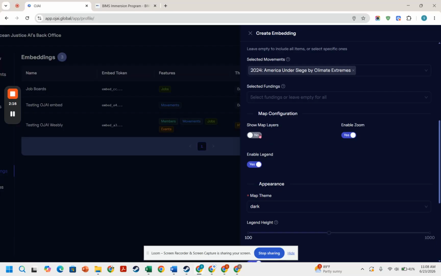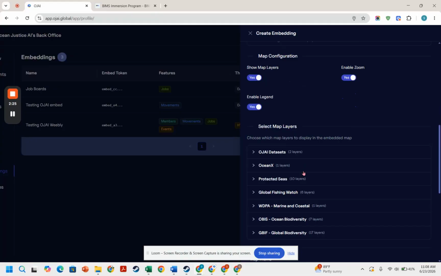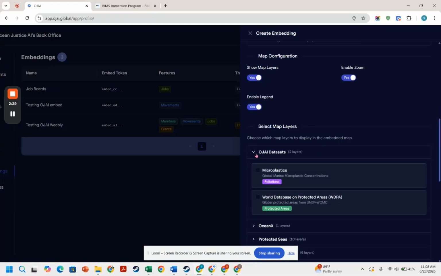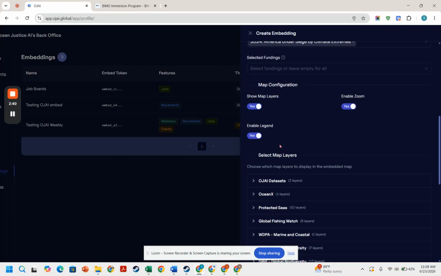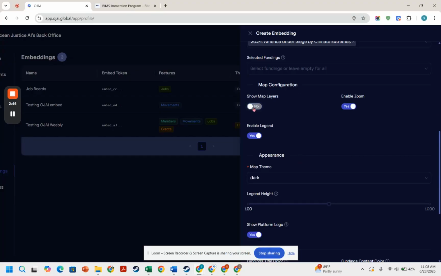You get to choose, do you want to have your map coincide with any map layers that we have available? These are data maps that we have on OJAI. So for instance, if you want to choose to have your map layered up with, say, microplastics maps here, you can choose to toggle that on and off to make that accessible. So in this situation, we're not going to choose to have any map layers or layer any data on top of it. So we're going to turn that off.